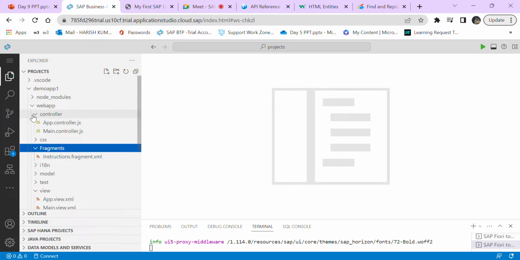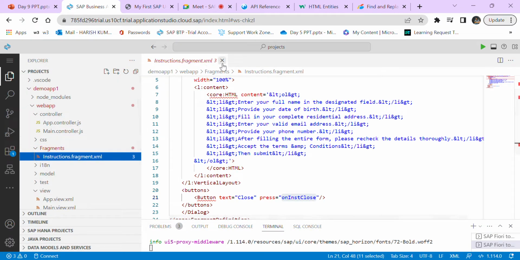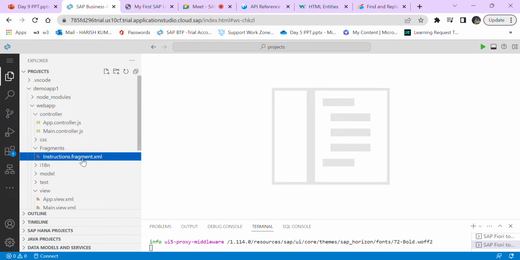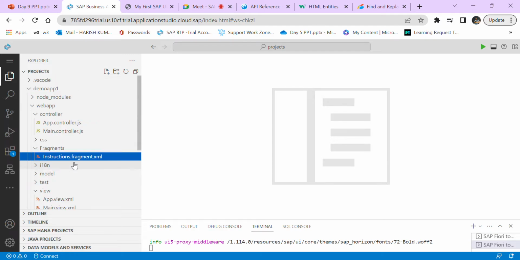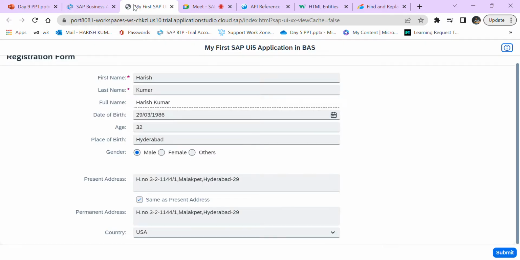So if you are creating a pop-up with many fields, then you can go with this process. But if you are creating a pop-up with very little data or a very small pop-up, then you can directly code it in JavaScript itself, at the time when you're opening it. So now we'll try to create a pop-up.